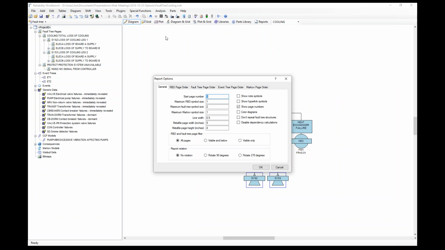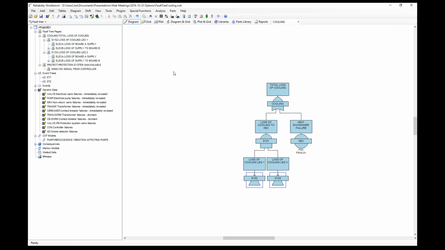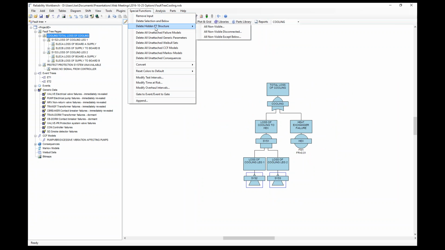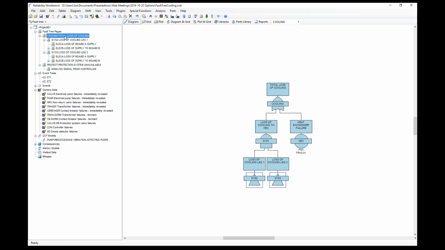Oh, here's one more thing. How many people have had a very, very large project, a whole bunch of different fault trees in it, and you decide you want to print out just one of your fault trees? We've all done that. So in order to do that, you'll do something like delete hidden data, to delete all the extra data, or maybe you'll copy that one fault tree into a new file, so you can just print out just that one.